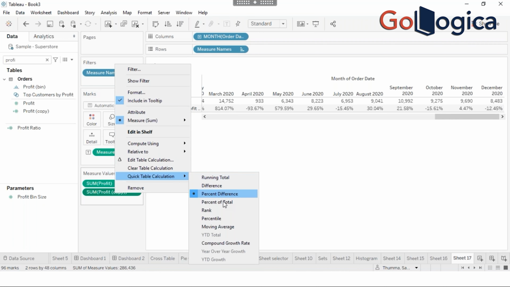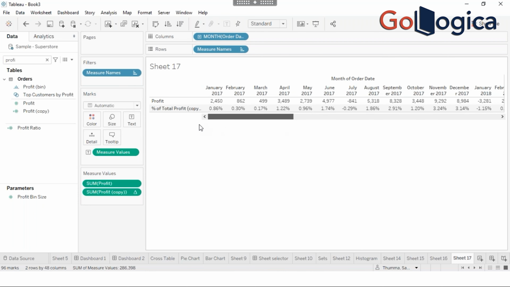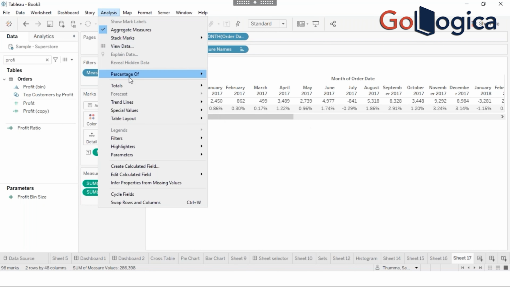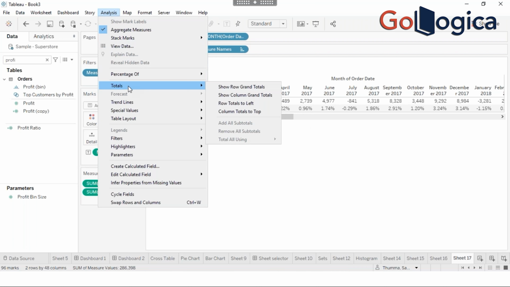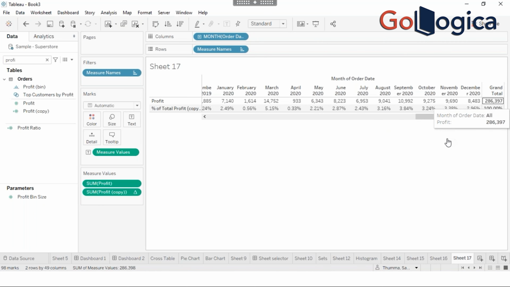And now let's talk about percent of total. So every time it will take the total amount and 2450, which is our current January value, and I will show you how to put the total. We need to click on analysis, click on totals, and click on show row grand totals. So we could see a grand total here.